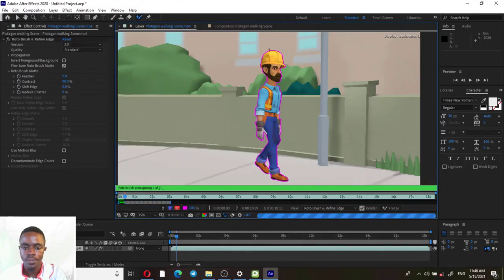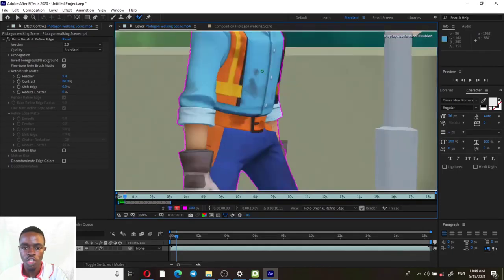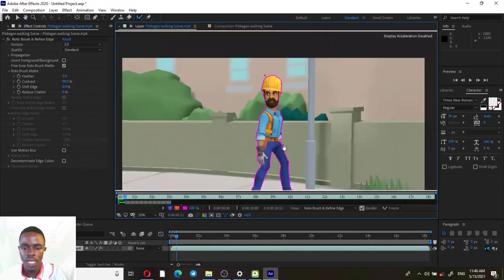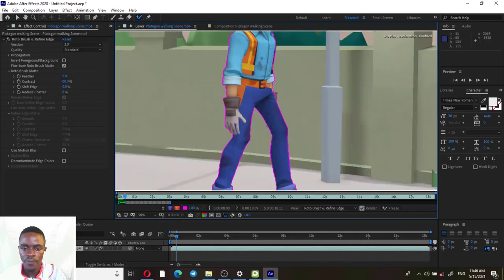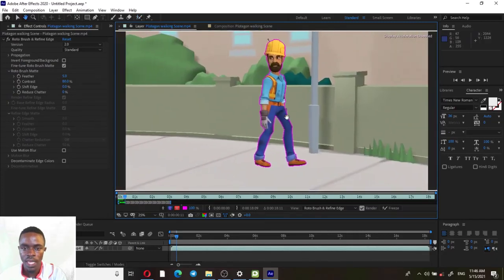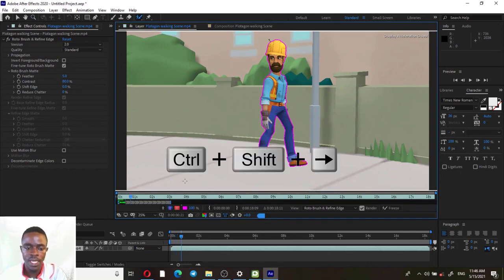So you can see it. Now try to make sure none of the edges is cut out. Okay, if I confirm that none of the edges is cut out, then I can continue again, hold down my Control plus my Shift button and select it again. So you can see it moves 10 frames.